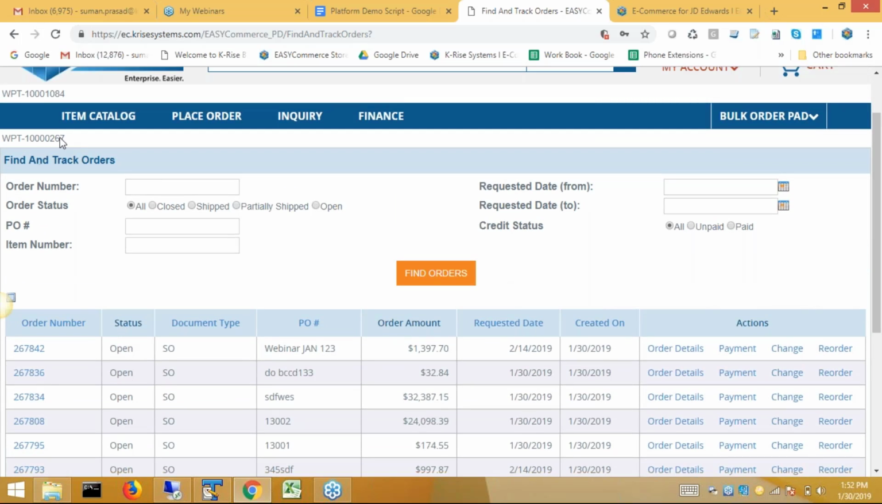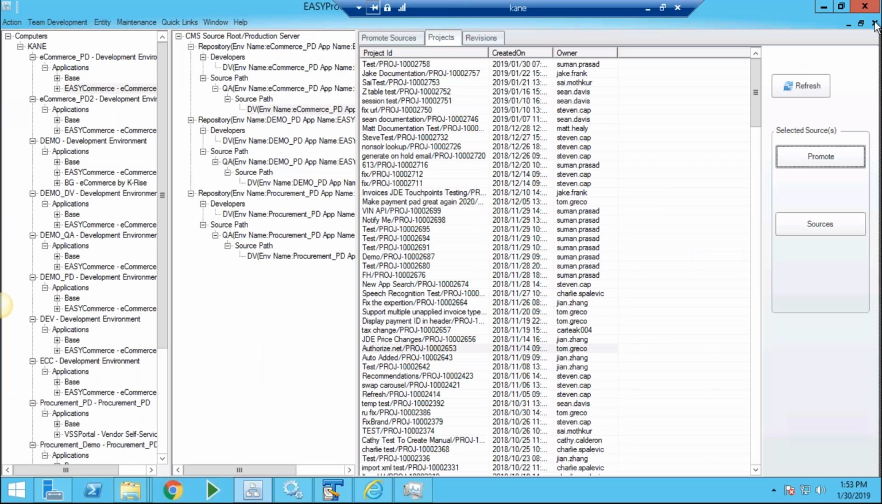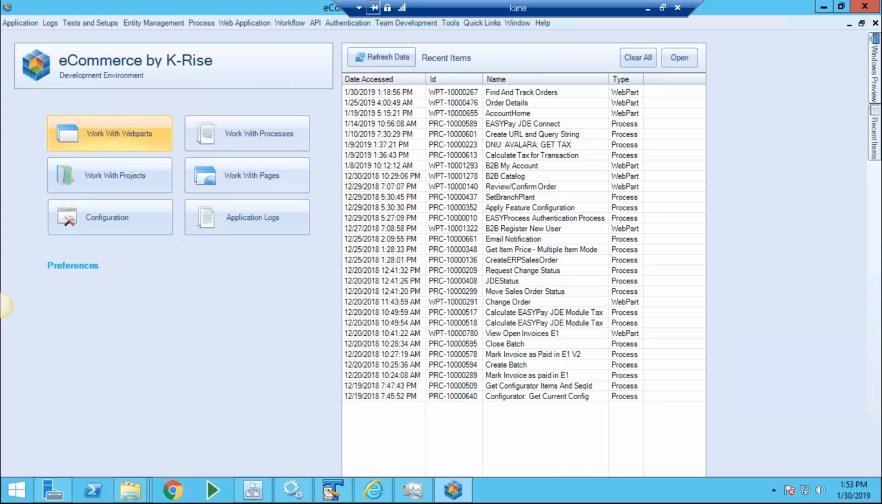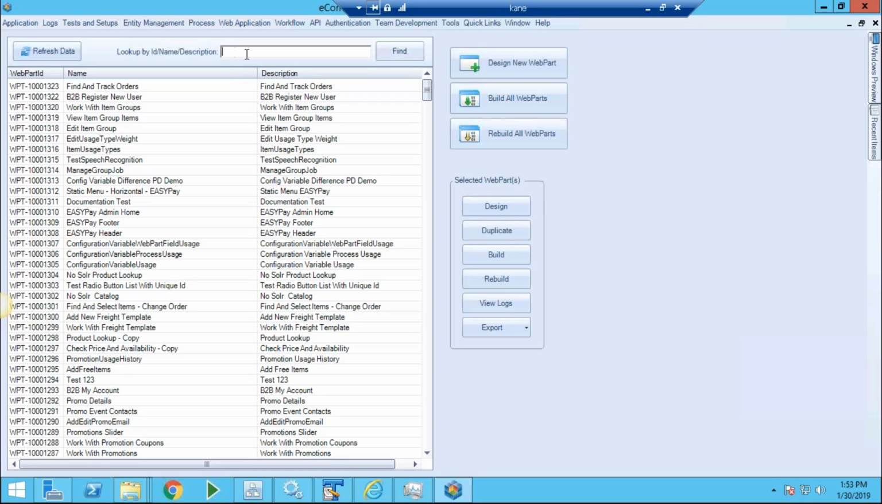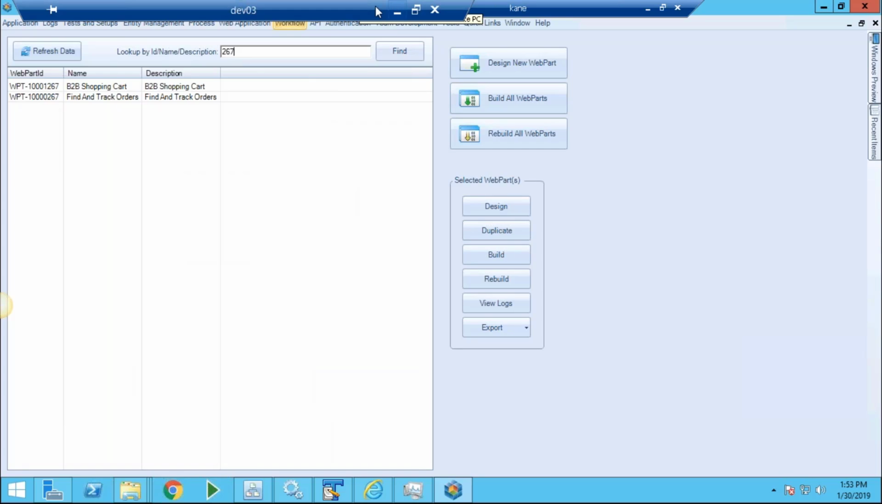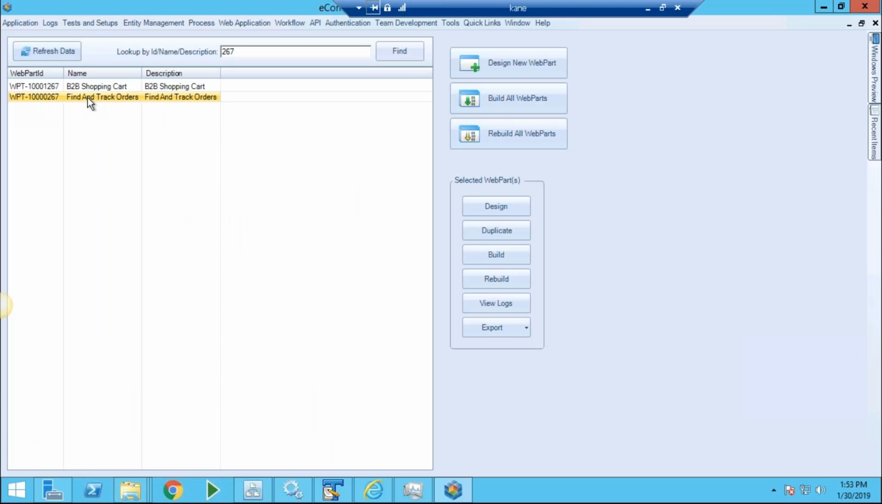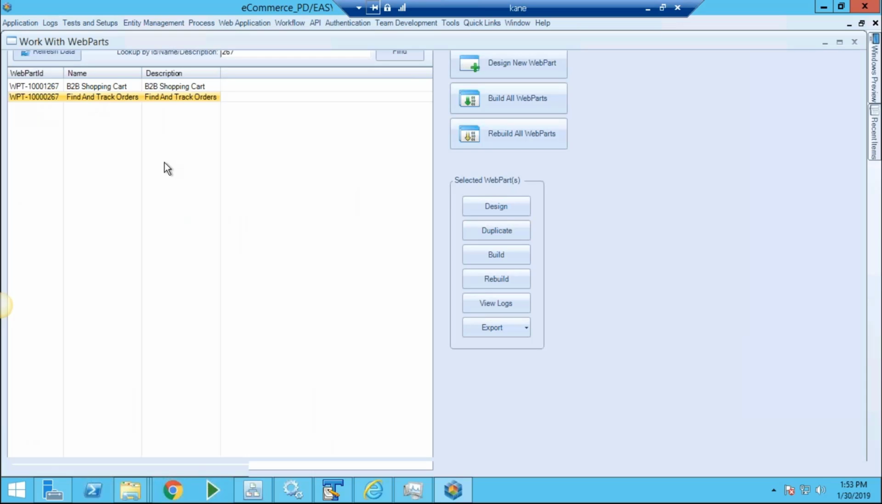So I'm going to change this widget and show you how that can be done inside EasyProcess. You're looking at what we call EasyProcess Enterprise Manager, and I'm going to start EasyProcess. This is the platform, where we can make a change. I'm going to work with web parts and search for 267. If you remember, 267 is the widget that I want to change. This is find and track order. I can double click to open it.